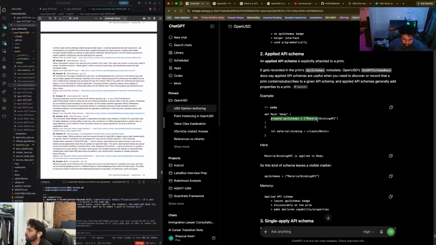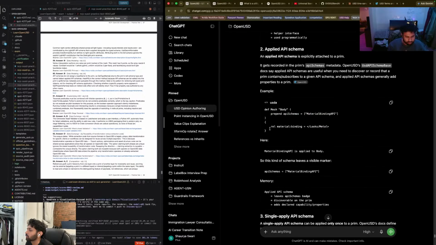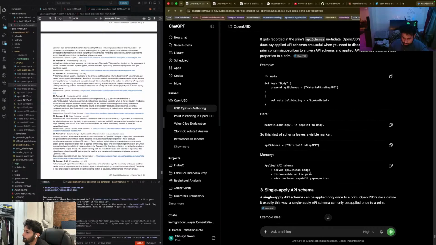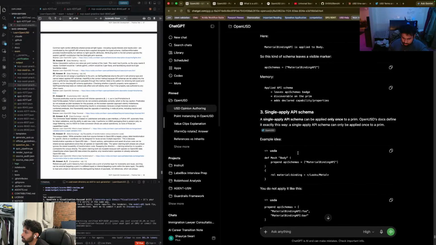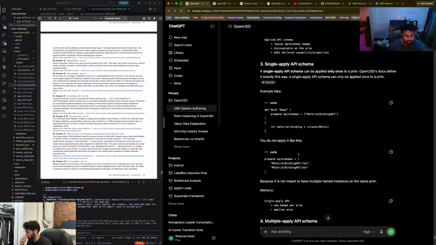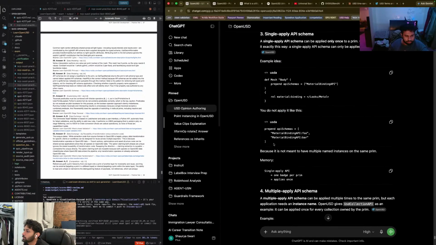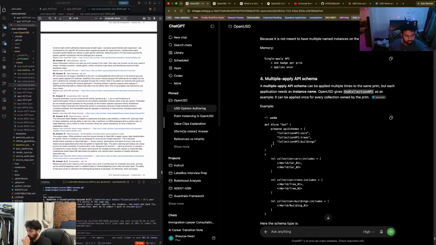Examples: def Mesh body, prepend apiSchemas MaterialBindingAPI, material:binding equal to look/metal. MaterialBindingAPI is applied to body. This kind of schema leaves a visible marker. Single apply API schema: single apply API schemas can be applied once to a prim. You do not apply it like this. Okay. Multiple apply API schema.